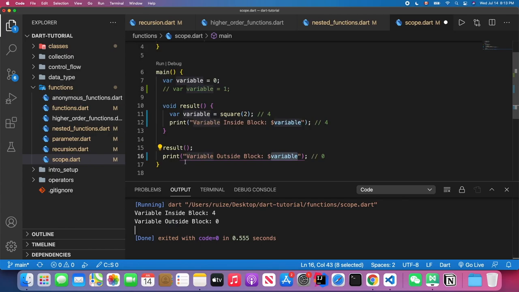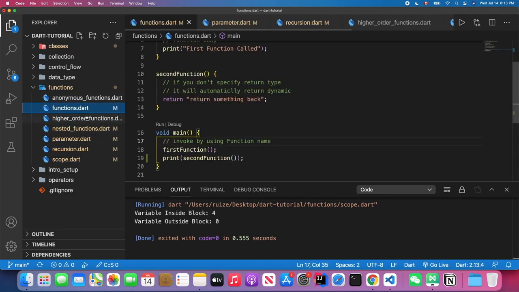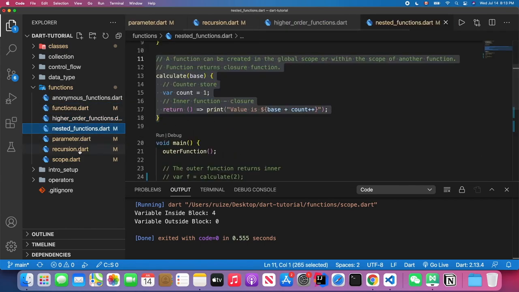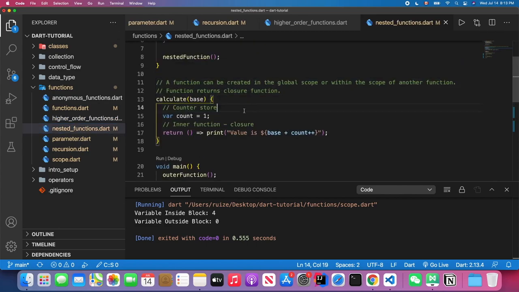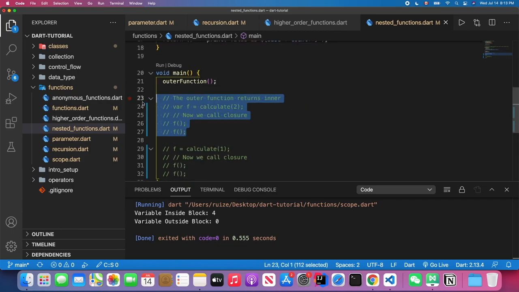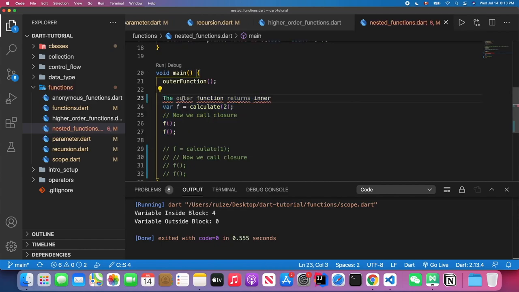So after you know the function closure, let's go back to what we have. The function closure. In this one, you declare a calculate function, and you declare a variable inside this calculate function, and you return another function which references this counter value. So let's see what the result is for this one.